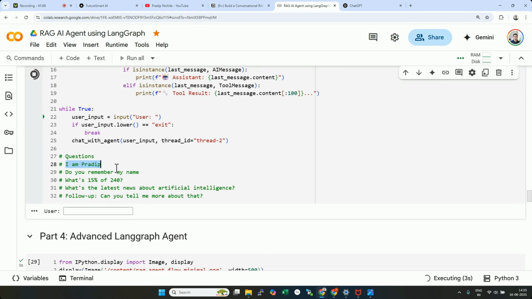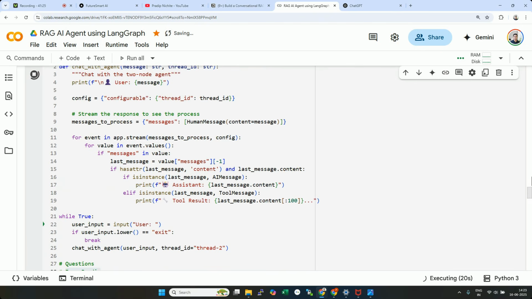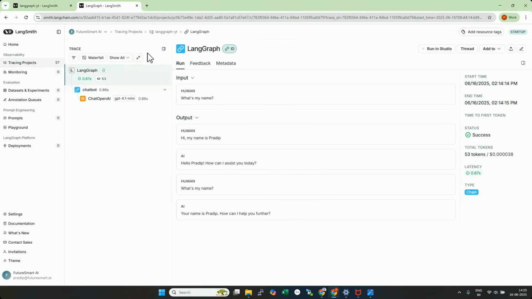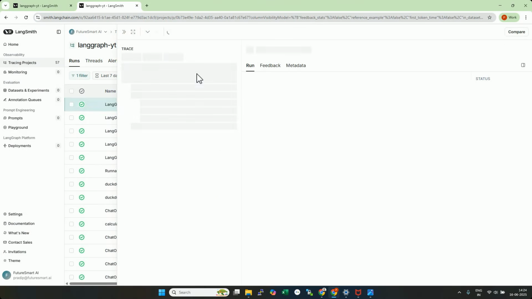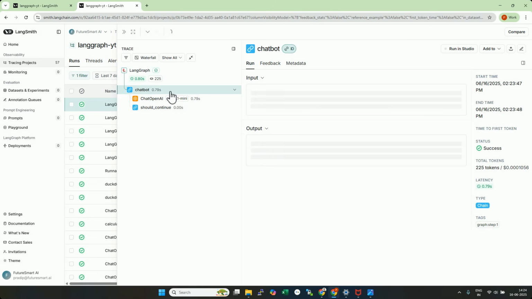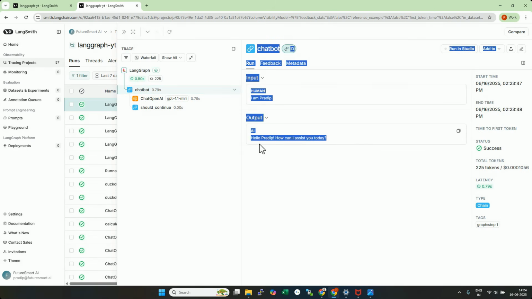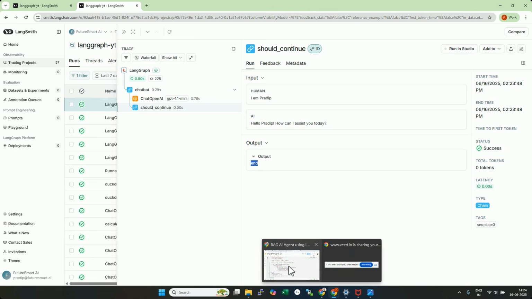So I'm going to ask maybe the first question. Okay, so I directly got the response from the assistant. It means there was only one event. When I executed my query, there was only one event, and I can go and check inside the LangGraph that it didn't go to the tools node. When I say I'm Pradeep, this is only the chatbot node. From the chatbot node, I directly got the response because should continue decided to end it, since there is no tool required.